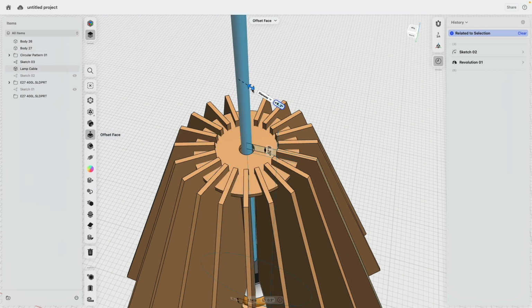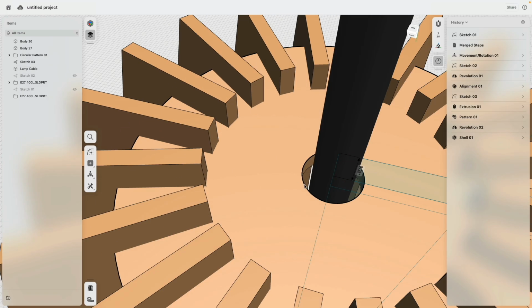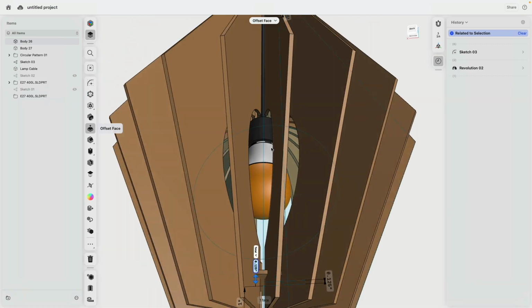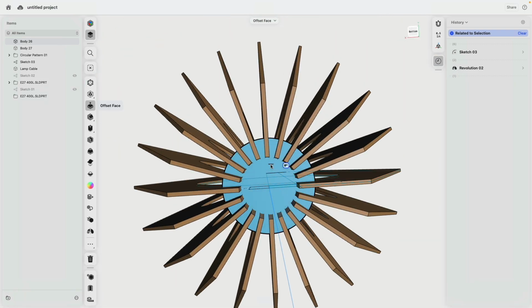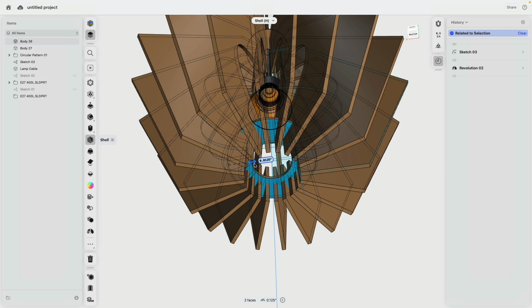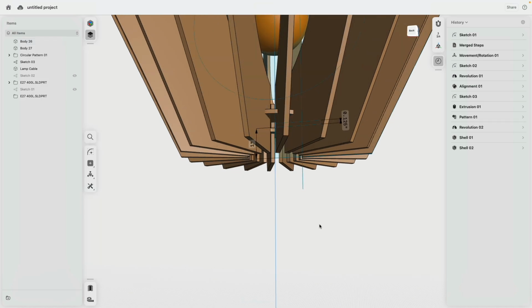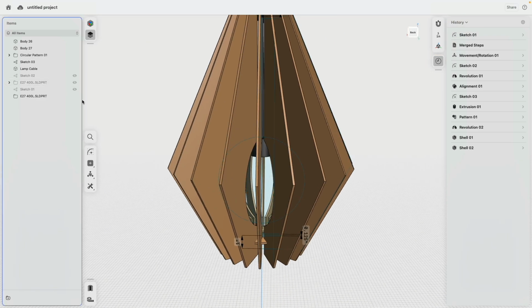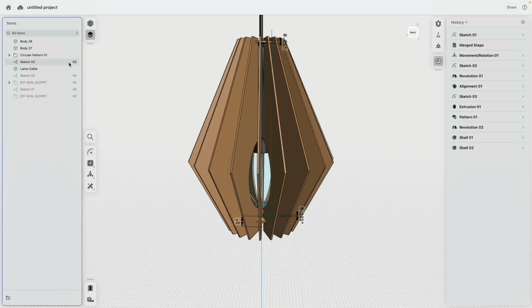What's actually the diameter of this? 0.3. Okay, yeah, we left a little bit of wiggle room. And then down here, we select all this and go to shell this like this. So we have actually also an opening of light straight coming down. Beautiful. So one last thing is left.